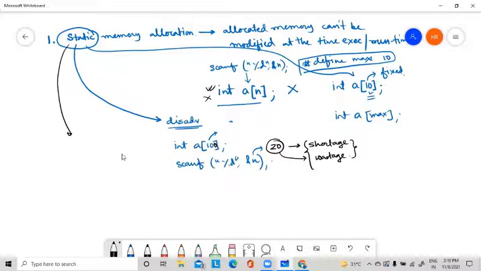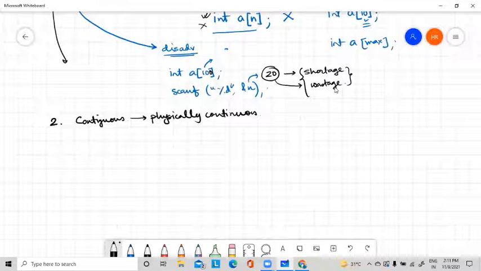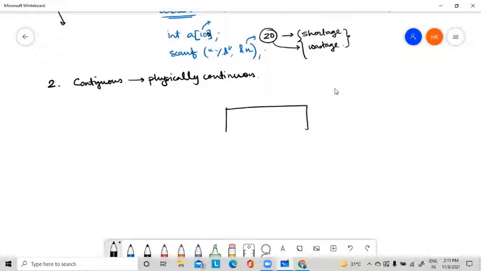Now we go to the next thing about arrays: the memory allocated by an array is contiguous. Try to understand. We have already discussed the meaning of contiguous. The meaning of contiguous is physically continuous. What does it mean? Suppose this is my RAM, and my RAM is divided into different segments.